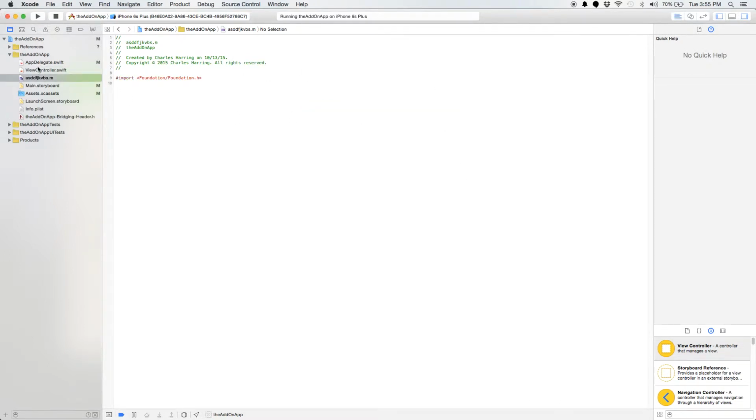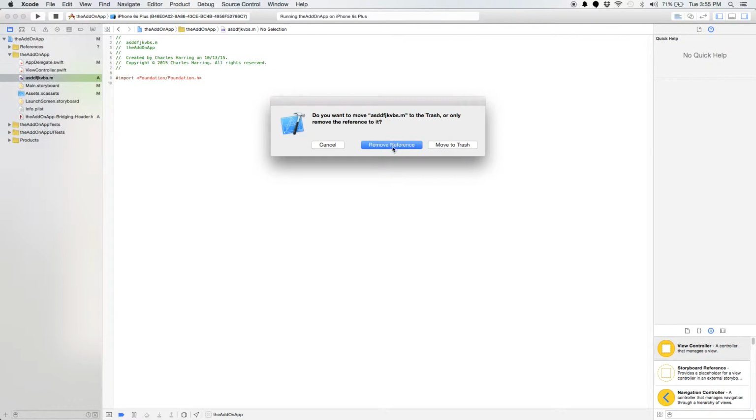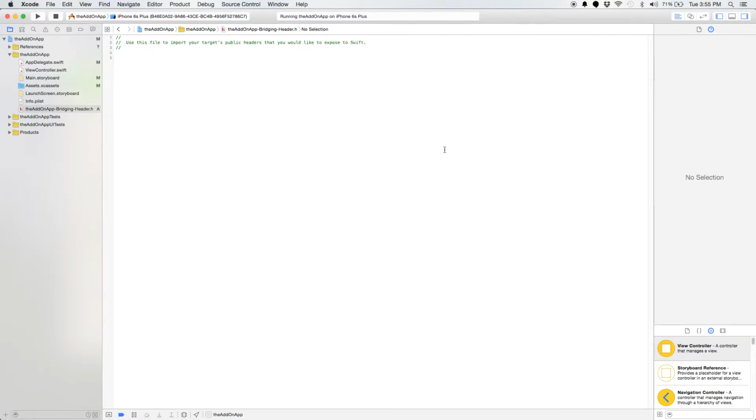Now what you'll see is two new files, a .m and the bridging header, the add-on app bridging header, or whatever you named your app, bridging header. Great. Take the crazy file, delete it, and move to trash. If you move to reference, you're actually not really getting rid of it. So move to trash. Cool. So that is that.